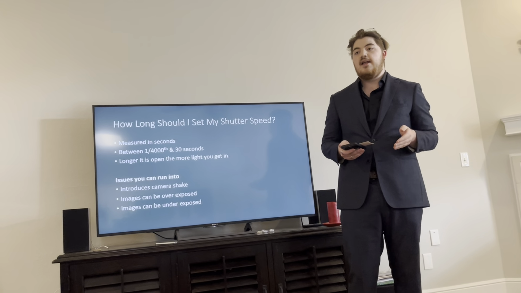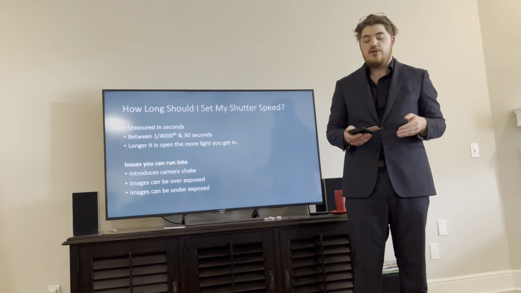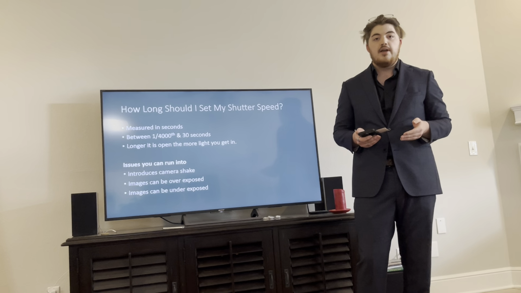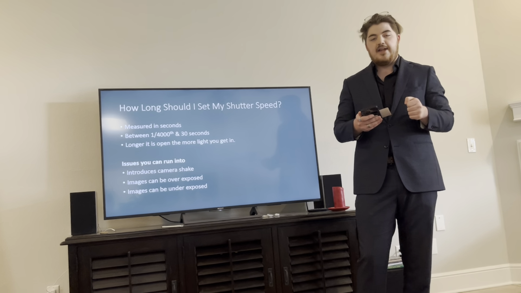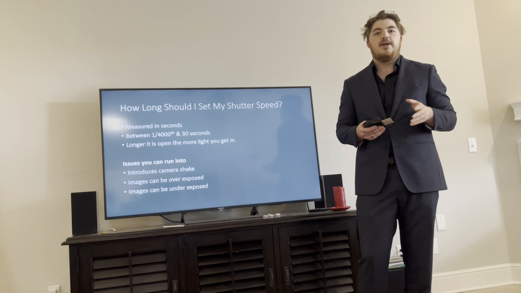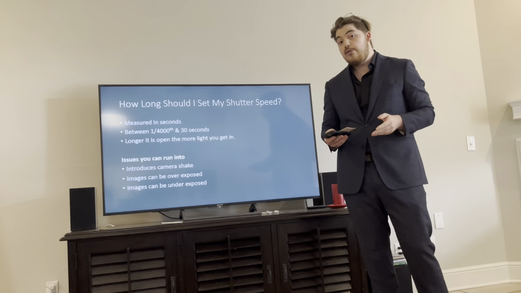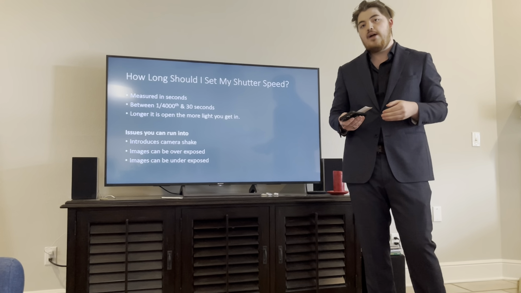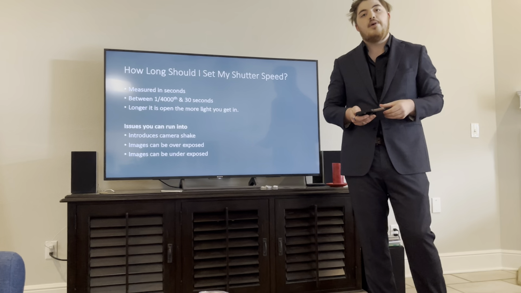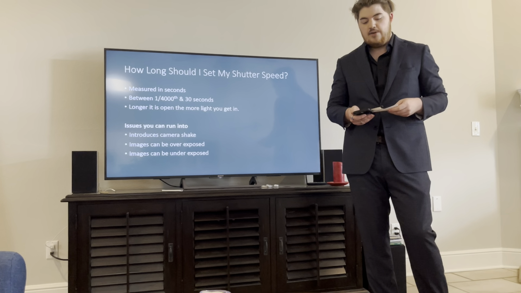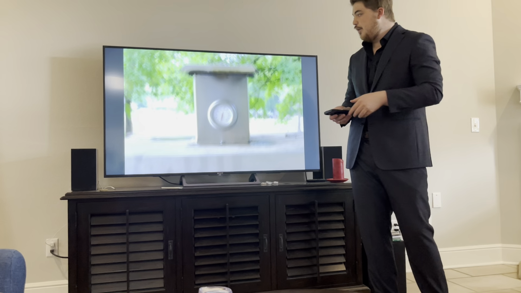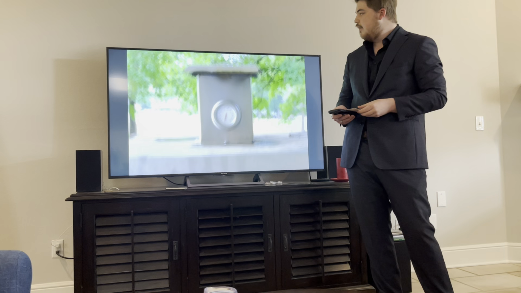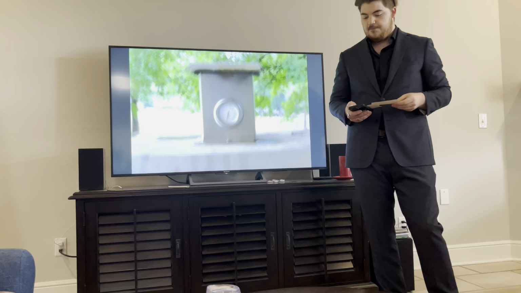The way you want to think about it is the longer that you have the shutter open, the more light you're going to let in. Some issues that you can introduce when you keep your shutter open for too long is camera shake. As your hands hold the camera, it can move, and then the image will become blurry. You can also overexpose or underexpose your photos, which means they're too bright or too dark. You generally want to go for overexposed because you can always darken a photo more than bring more light into a photo. So here you can see an example of a shutter speed that was set for too long and my hands moved and it's all blurry and it's a little bit too bright.